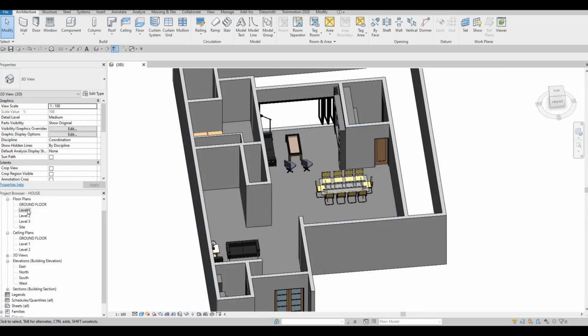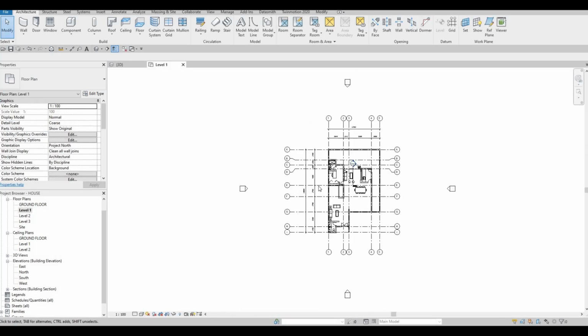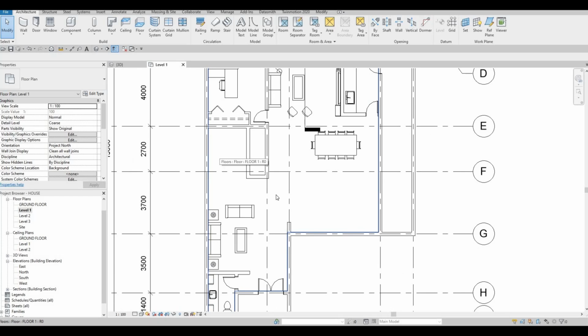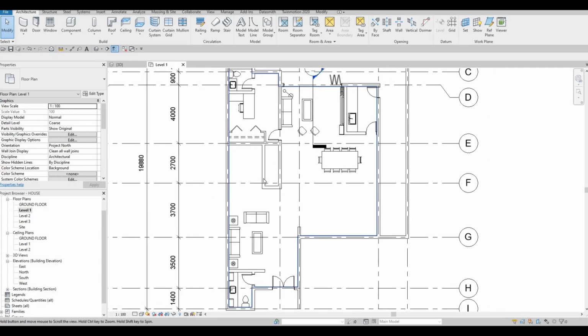So what I want to do is go to level 1 again, and I want to concentrate on the stairs and also the fireplace right here that connects to both areas, the living area and then the kitchen. And obviously it's going to affect here as well. So it's something that we could do now.